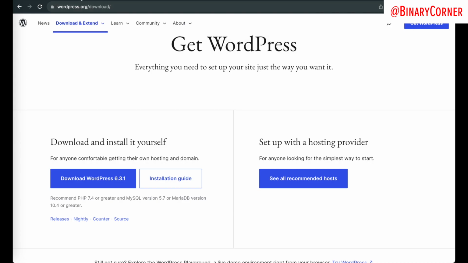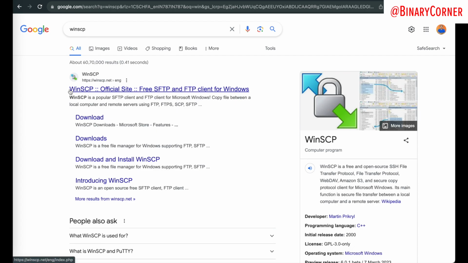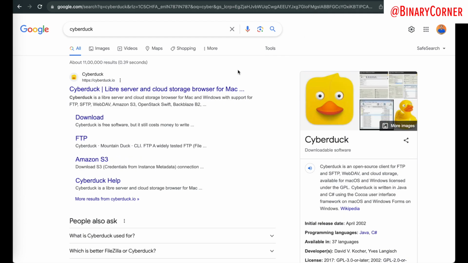Now how we're going to log into our server disk is basically through an FTP client, right? If you're a Windows user, you can use WinSCP, right? It's really cool software. And if you're a Mac user, I highly recommend you use Cyberduck, which is free software. Both of them are free software.